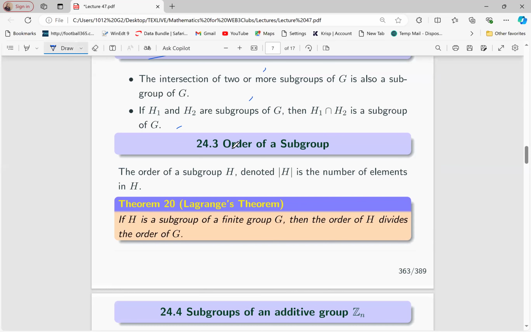Now, this definition is obvious to us. When we talk of order, we mean the number of elements. So the order of a subgroup means the number of elements in the subgroup. And this is how we denote it. The number of elements in H is denoted like this. And what Lagrange's theorem says is that the order of a subgroup will always divide the order of a group.